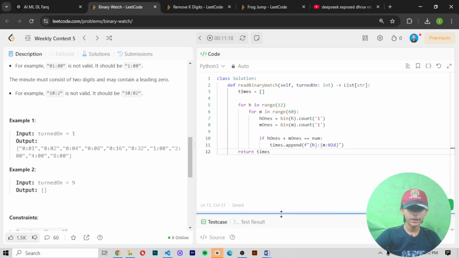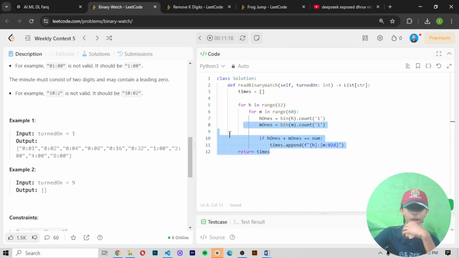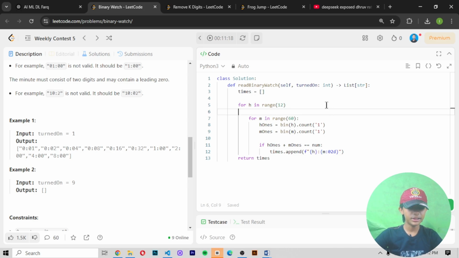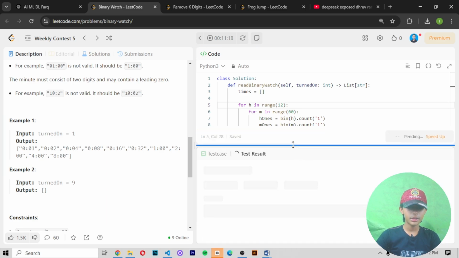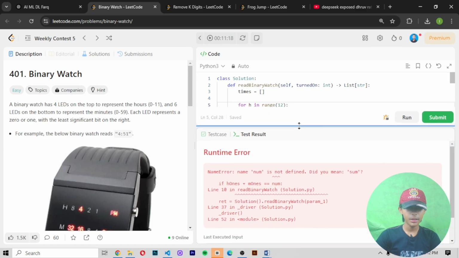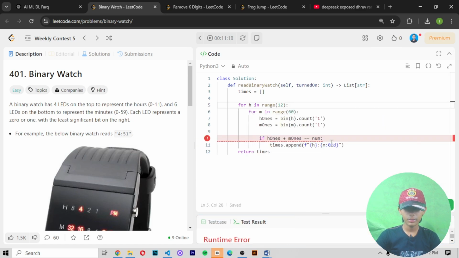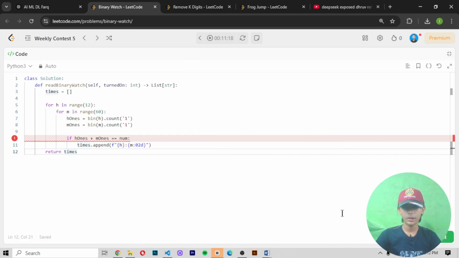Let's see the code one more time. We did not define the colon in our f-string, so define it. Perfect. Now let's run it and see our output. An error has come: name num is not defined. What is the meaning of it?